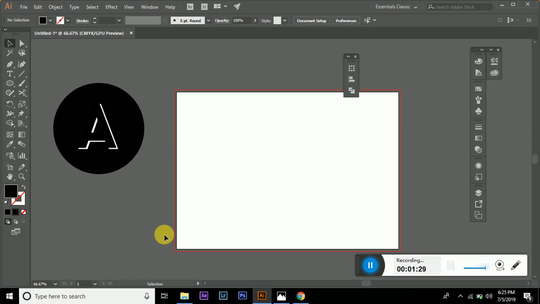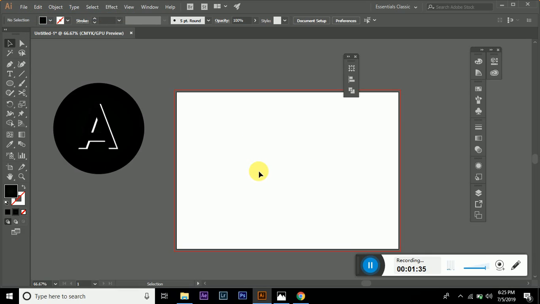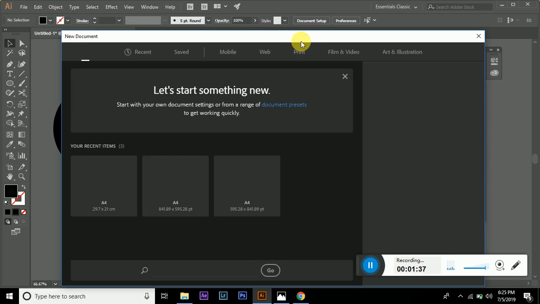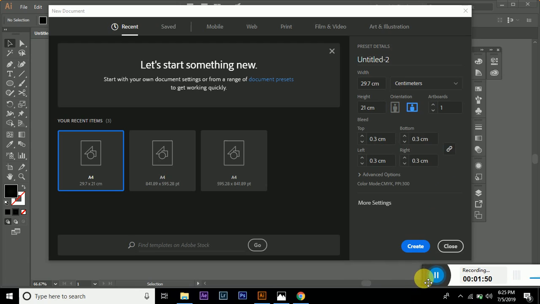I'm going to show you from the first step. Go to New, and I created an A4 size in landscape mode. Of course, this is portrait mode and this is landscape mode. You don't need to give a bleed because we are not going to give it for print. Keep it CMYK.